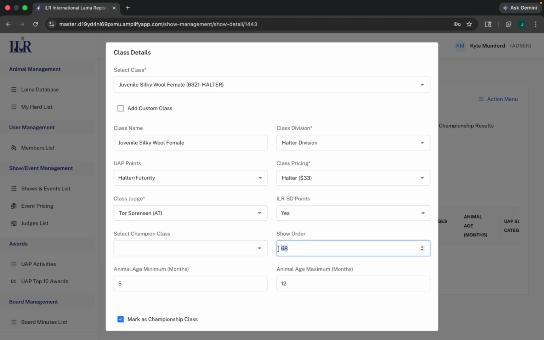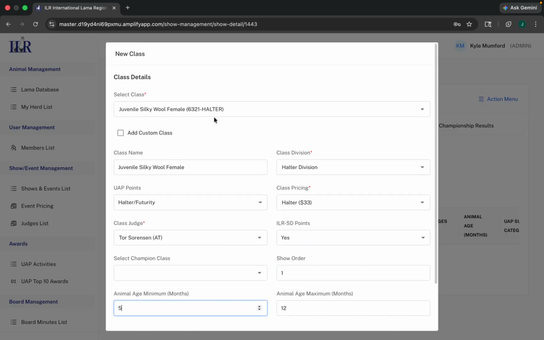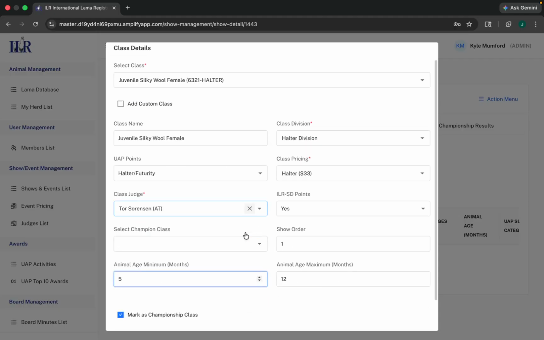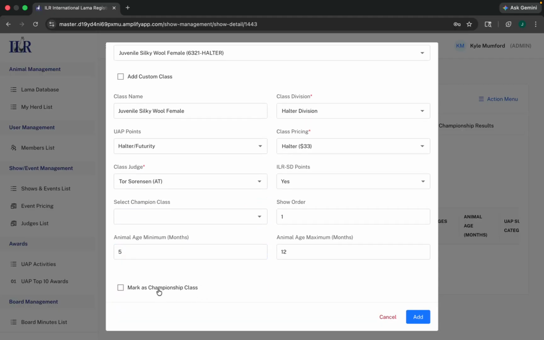Show order would be the order in your particular show. So what this defaults to is never going to be correct. I'm going to say this is the first class of the day, and I'm going to put in a 1. The animal age should default depending on the class that you selected, but you can also modify those. This is not a championship class. This is just my regular juvenile silky wool female class. So I'm going to uncheck that box and add.